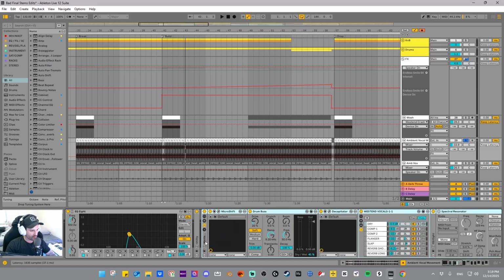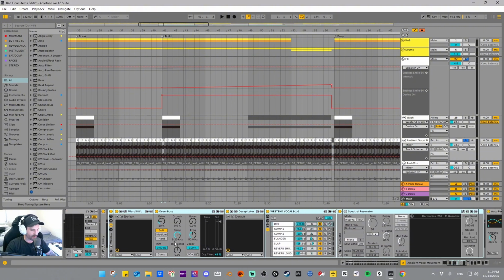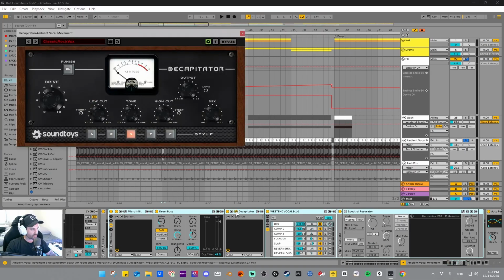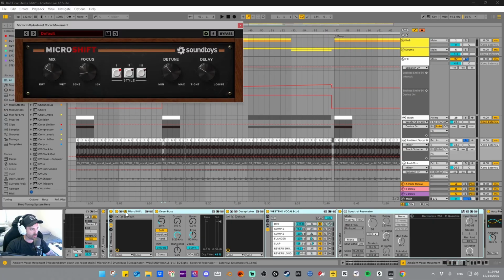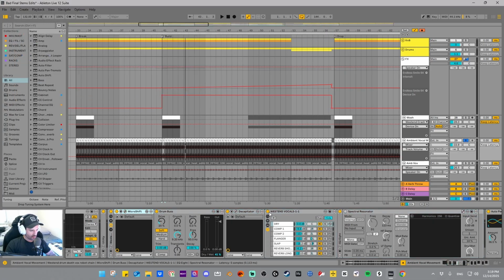We have another West End rack. I think it's his vocal rack that we slapped on here because it's technically a vocal. Micro Shift, and then Drum Bus, only 41%, but giving it some drive. Decapitator, I'll show you Micro Shift as well. And again, this is from West End. We didn't create this, but it sounded good. We use it on a lot of things. And then this is West End's vocal processing that he uses, vocal rack.